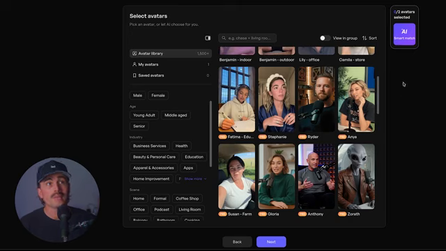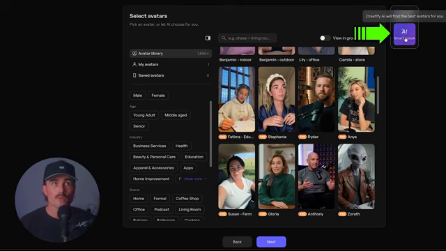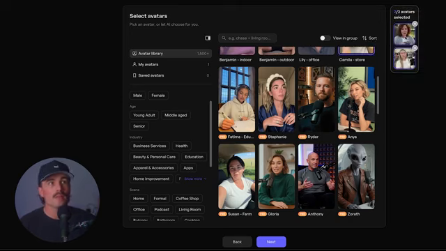Now, something else that's really cool is their AI Smart Match. So we'll go ahead and just click this button right here. And based on our product, it's going to go ahead and choose 2 avatars for us. So now with those chosen, let's go ahead and move forward.